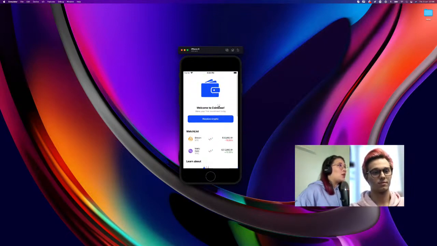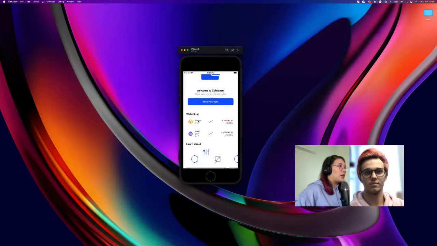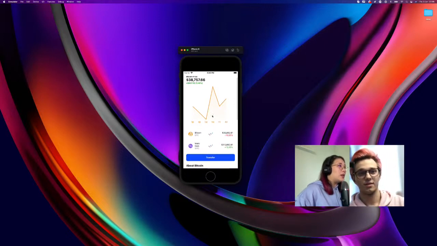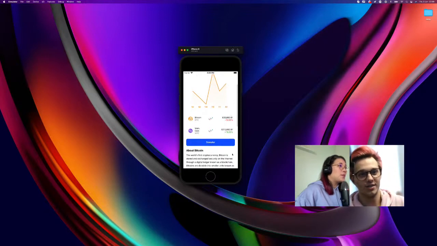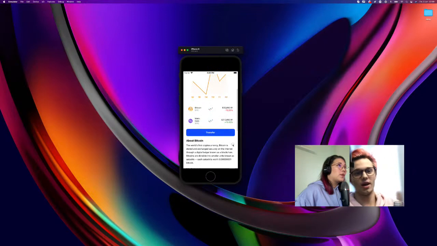Okay, so let's look here. I'm gonna press the watch list, the Bitcoin. Hey, let's go. Oh my god, this is amazing. So is this graph like real time? Have a chart here. Sorry, is this like real time, right? Yeah, so we're gonna have live data feeded through into this chart.